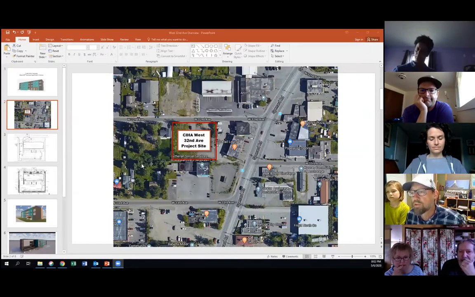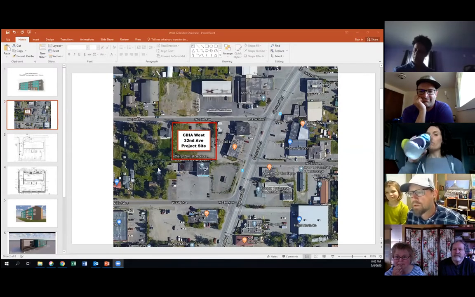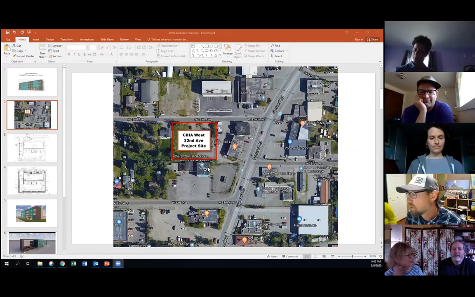So I wanted to make sure people knew, if they saw things, that this is what was happening. We're in for permits right now. We're getting under contract. So this is a project that's going to happen. It's a project or a site originally owned by NeighborWorks and eventually went to CHA, Cook Inlet Housing. So real quick, here's 32nd Avenue.